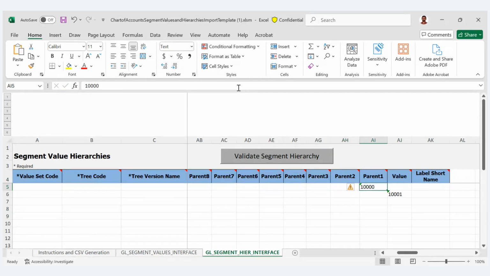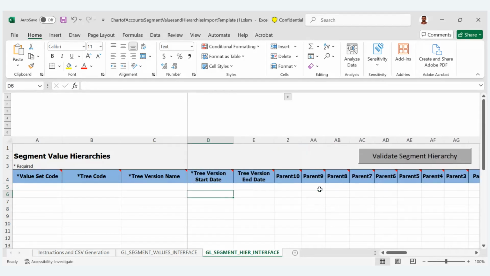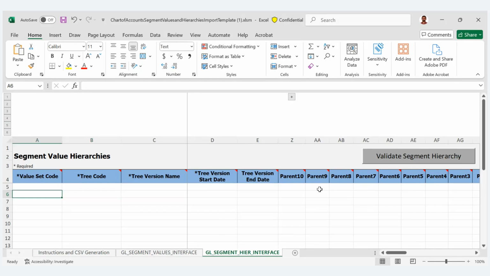So here we will be seeing more parent values, which means that I can have parent value still 8, but ideally we will not have parent value at this level. And also as a best practice, we will suggest to have only to the max of parent value 3, because beyond this we will not be able to manage these accounting hierarchies. Okay. So I will just give the value set code.